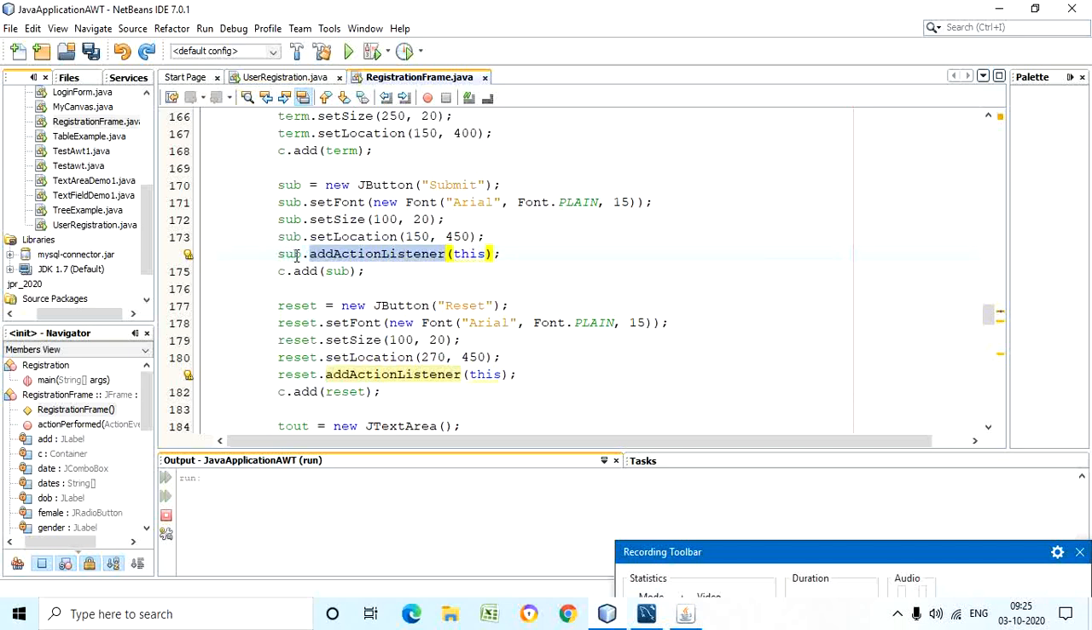When you click on a button, you have to fire this add action listener. I have explained to you about the add action listener method in the last session. You can go back to my YouTube channel and watch these videos also. And we are passing this, meaning the object of the current class, as a parameter, right?